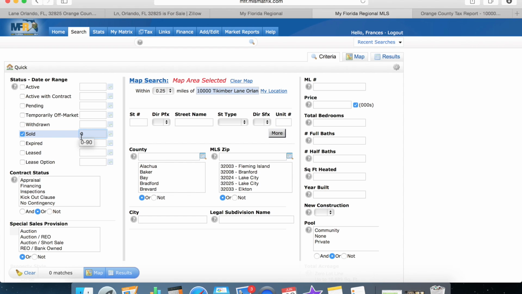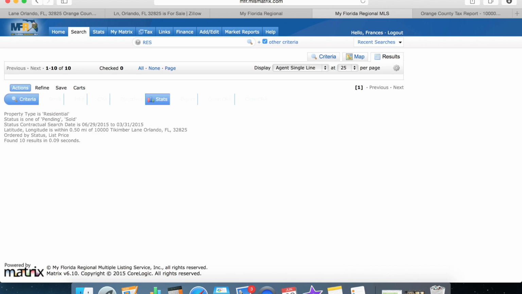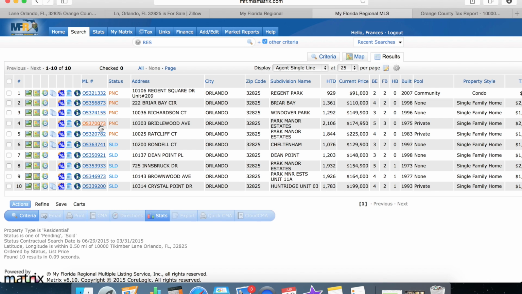Here I click sold from 0 to the last 90 days. I'm also going to put pending from 0 to the last 90 days, and we're going to go out half a mile. What we're doing is looking at the sold and pending houses in the last 90 days that are within half a mile of that property.